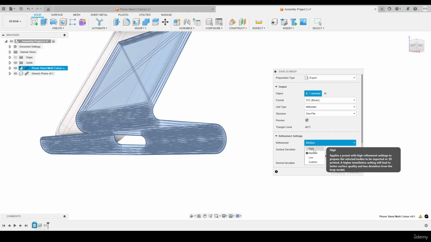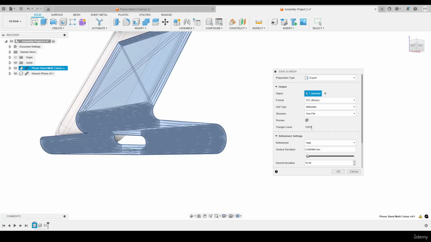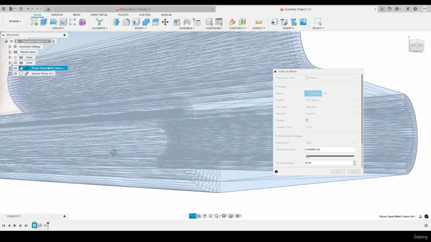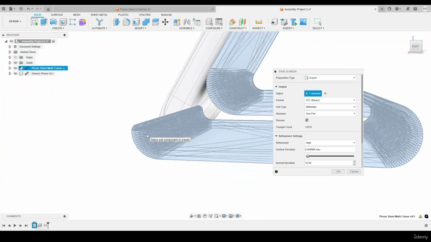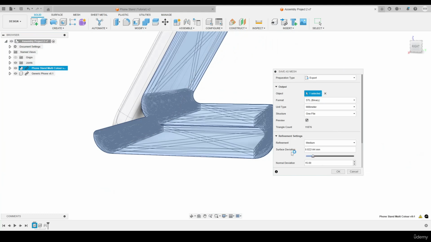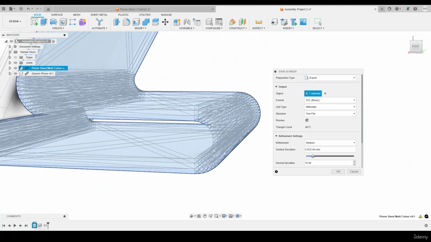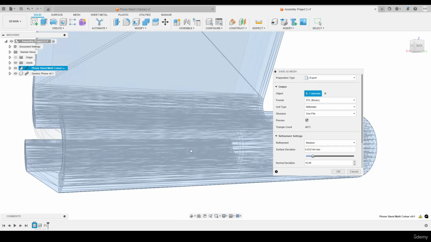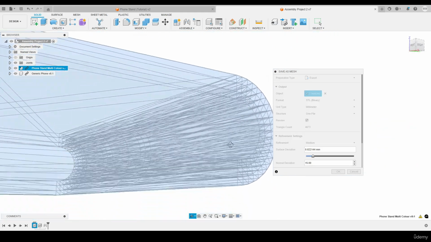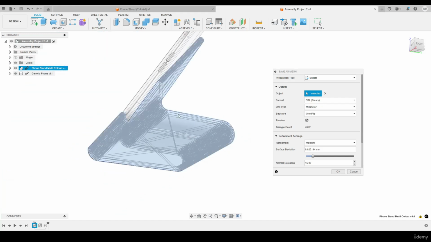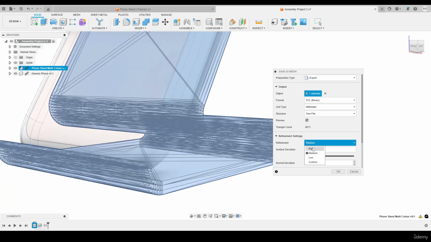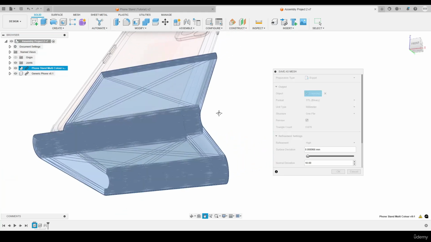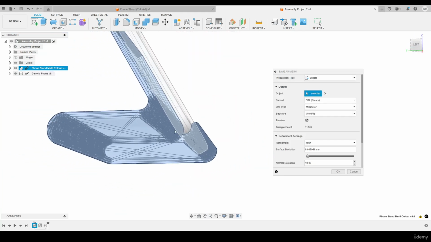So if we bump that up to high, we'll see that our triangle count increases to almost 12,000. And you see there's much smaller triangles all around these complex areas here. But judging by this, on a medium setting, and based on the radius of these arcs, these curves, this should come out absolutely perfect on a 3D printer and wouldn't necessarily need to move to high refinement. But if you are looking for that better quality, it might be worth jumping into high. And this would also depend on the type of settings that you're using in your slicing software as well.